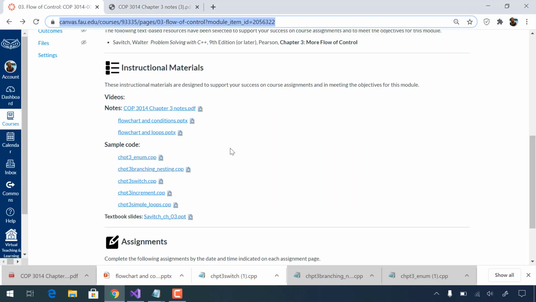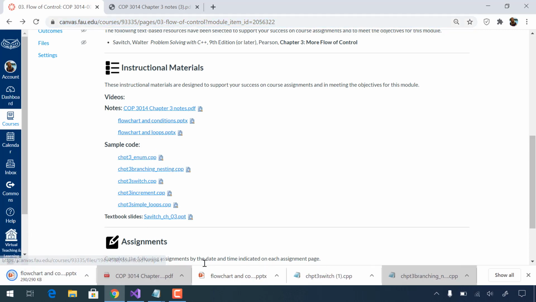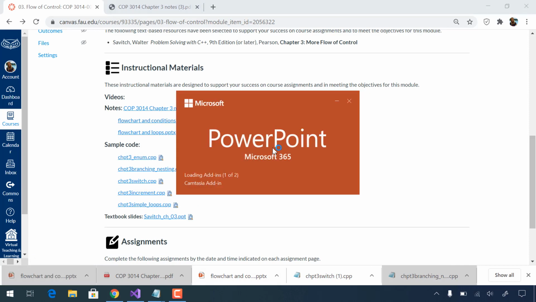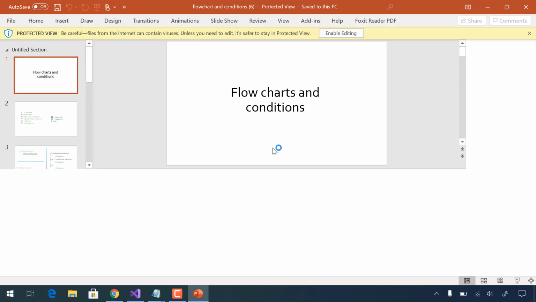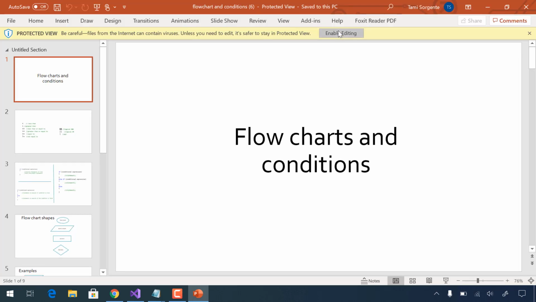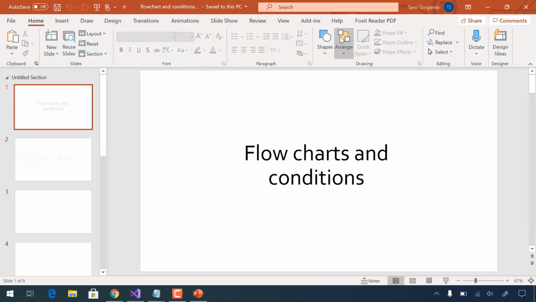So I also wanted to show you that I have added a flowchart here with conditions. Oh, I've already downloaded it. Oh, that's right. So just to review, this is review for you, reviewing conditions. And you can take a look at this.